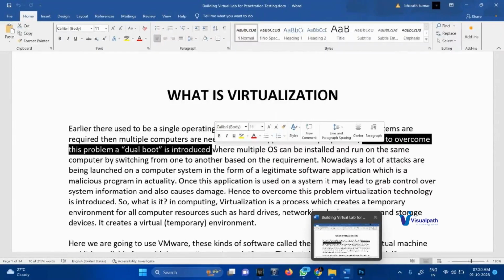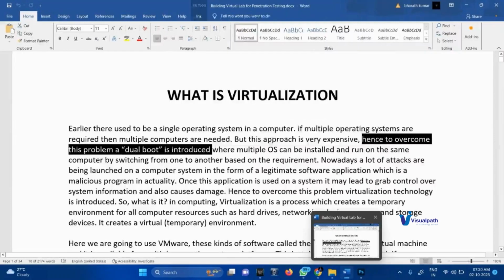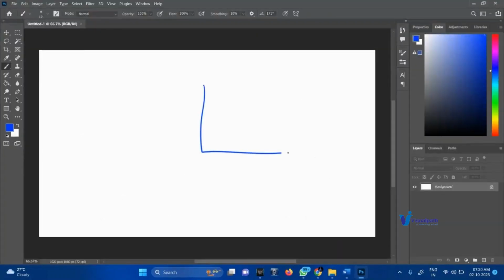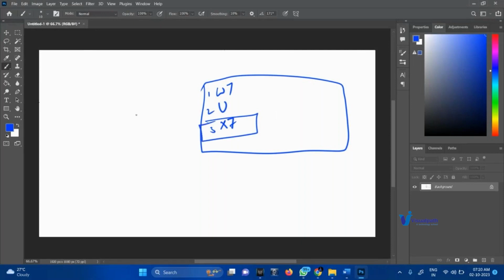So when you turn on your laptop, it will ask you whether you need Windows 7 or Ubuntu or Windows XP. Like that, it will ask you. So we need to choose any one of the operating systems to enter into it. So that is called dual boot. This kind of system we can call dual boot.